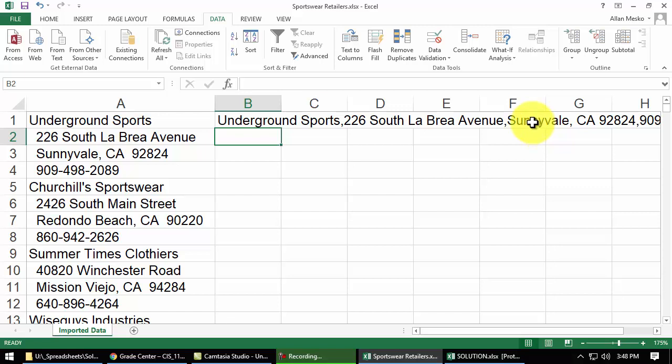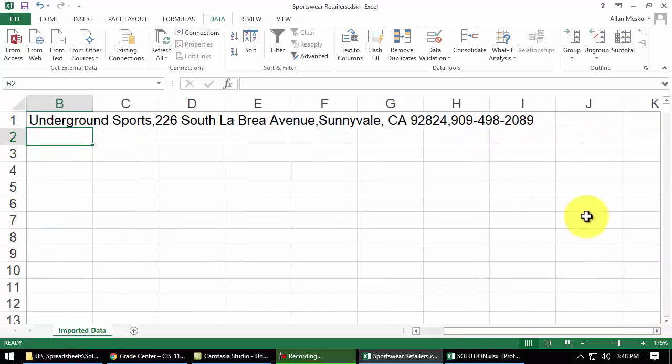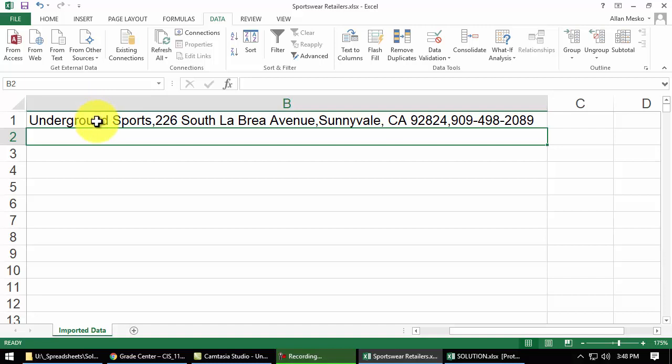Now we've got the city. It already had a comma. State, zip. Then here's the comma we put in. And then finally the phone number. That's all in one cell. And eventually we're going to break that out and put these in separate columns. We'll have 1 column, 2, 3, 4, 5, 6 columns. Name, street address, city, state, zip, and phone number.